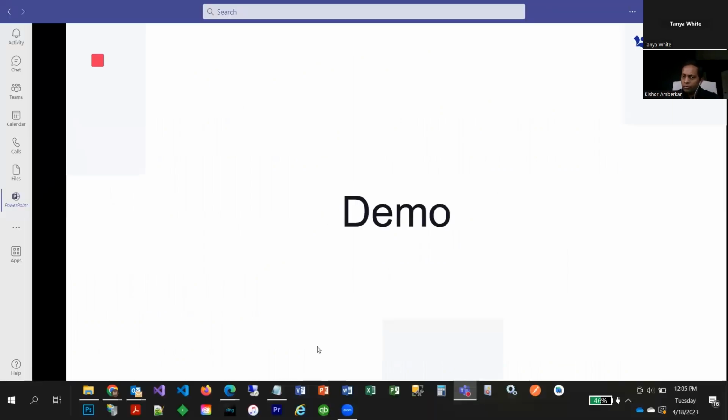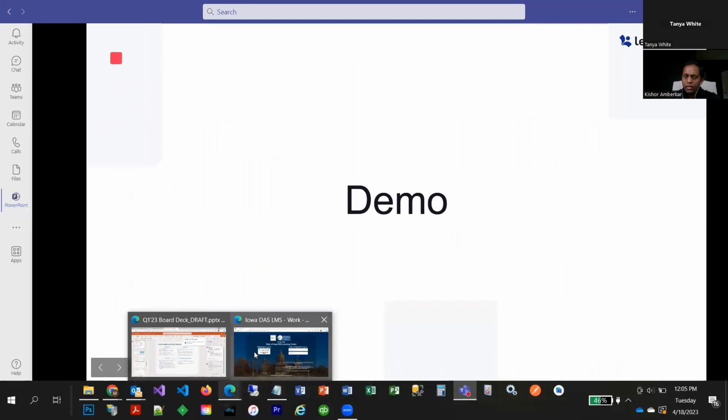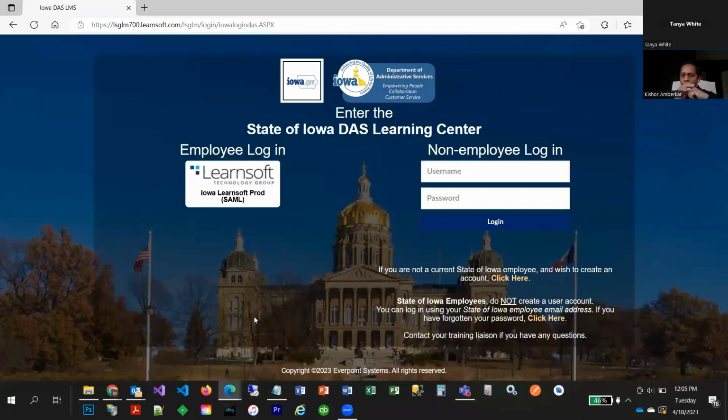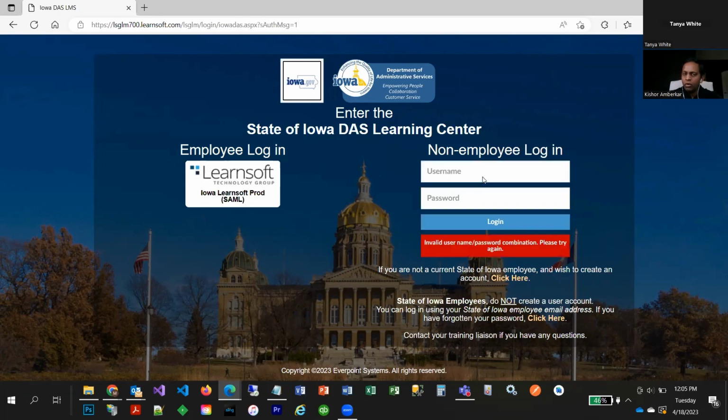I'm going to give you a small snippet demo of what we are talking about here. Let's log in. I'm going to show you one of the State of Iowa's login pages. This is coming from the state level, which is the DAS, the Department of Administration. So this is at the centralized level, the entire state. If I am an administrator at the state level, I can see the entire state. So I'm going to log in to this system here.